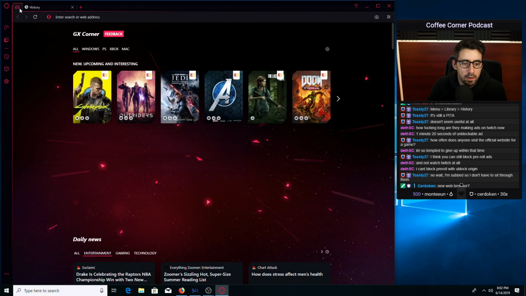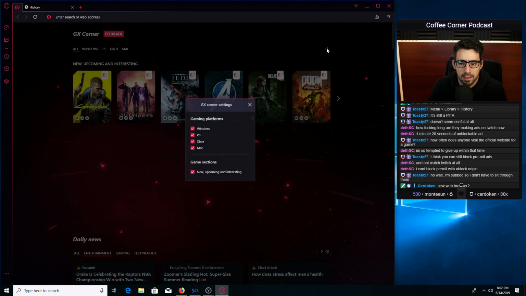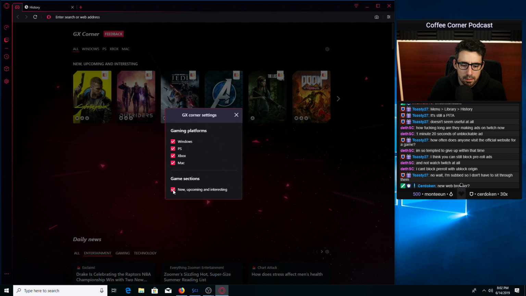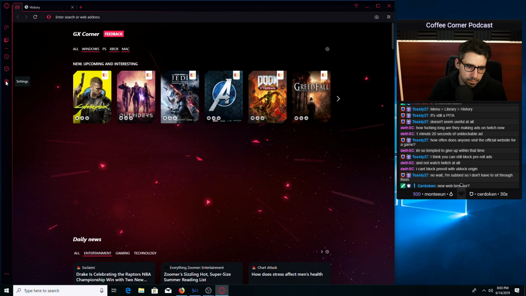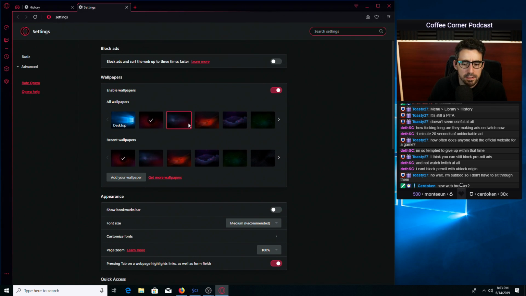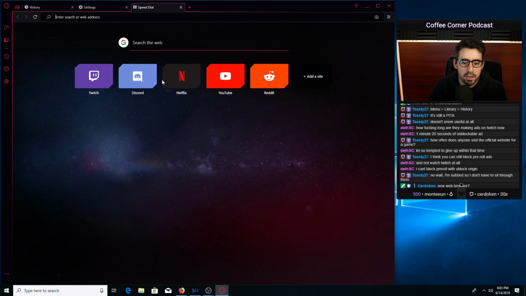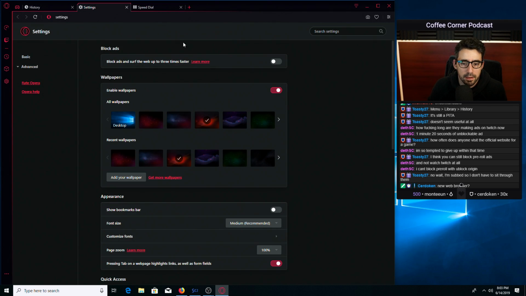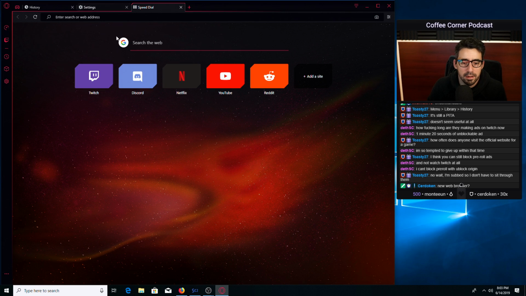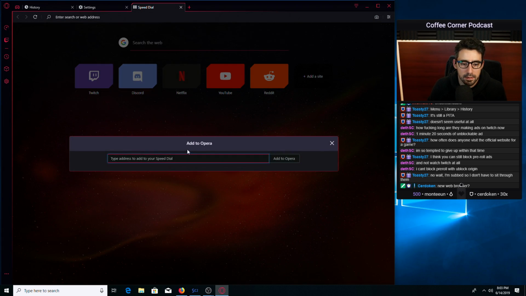Okay, so we went into a few preferences. I don't know what this GX Corner thing is ever going to be used for. Maybe they'll have a game launcher here, or you could buy games or something. Yeah, I could turn this off. It's got some customizability, which is nice, I guess. The settings is pretty nice. You have a background here. So I think it's trying to bridge the gap between your browser and a gaming thing. Look, you got these things here. I guess you could add a website here.